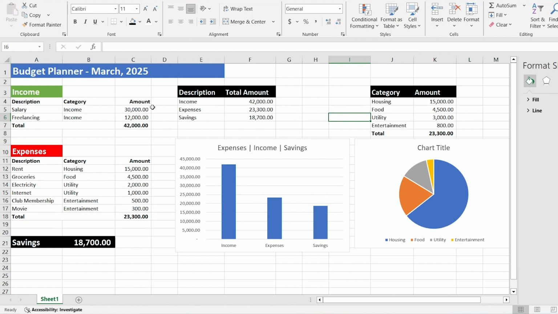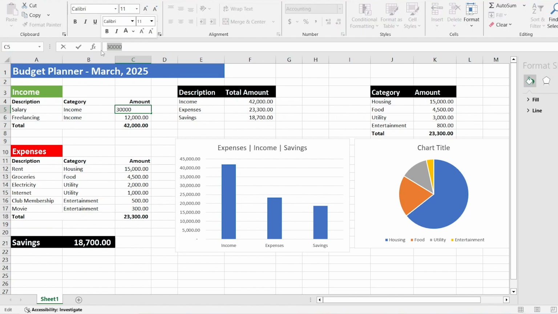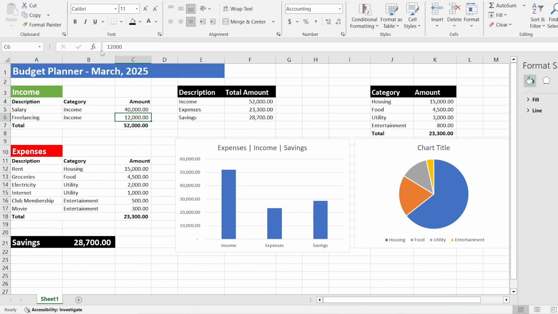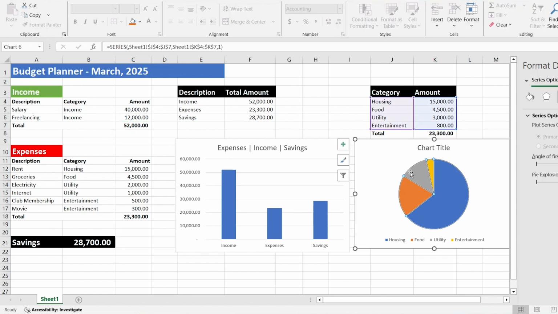Imagine that my salary increased to maybe something like 40,000. Let's change this figure to 40,000. You can see how the tables and the charts are updated. And let's look at this one. You can decide to add a data label to this to see the percentages.